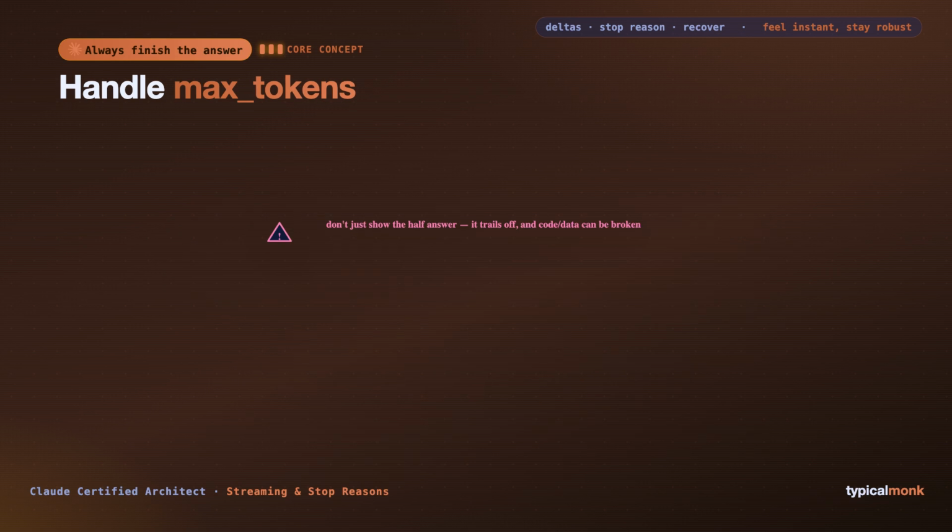Let us deal properly with the tricky one. What to do when the stop reason is max tokens and your reply came back unfinished. The first rule is, do not just show the half answer. A truncated reply that trails off mid-thought is a bad experience and, for things like code or structured data, can be outright broken.